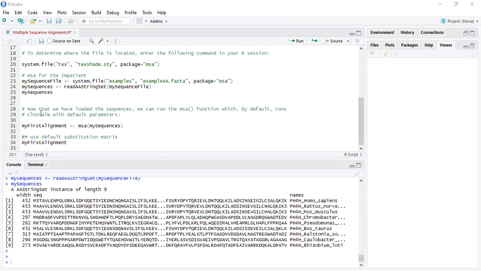Okay, so we are performing ClustalW to get the multiple sequence alignment. There is no need to go to the particular website containing ClustalW. You can directly run it using R as the platform. So for that purpose, we are going to run this.